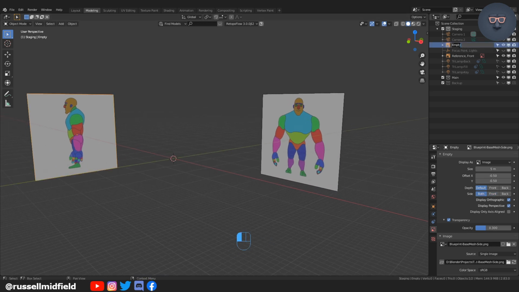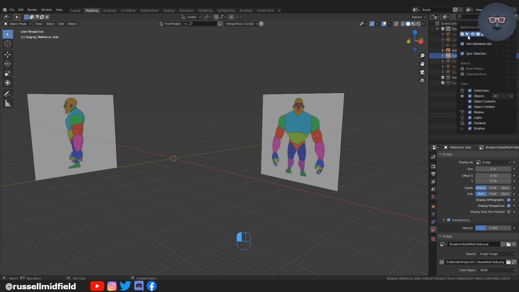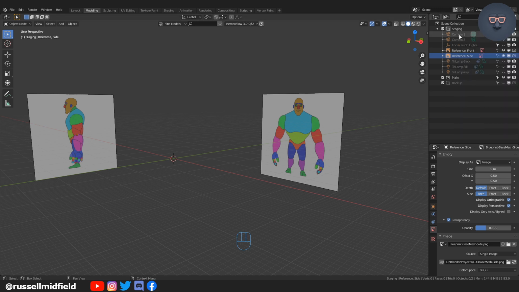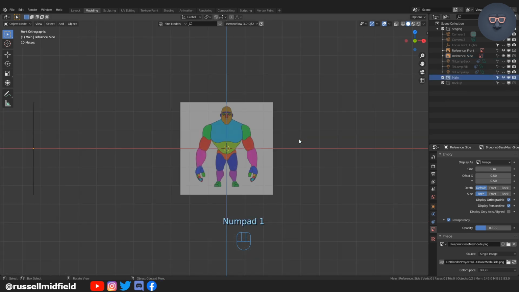Over on the right layer panel, I'm going to toggle off the select and render options for the reference images. My super cool logo is blocking it, but there's a filter menu up there that you can click on to make these toggles visible here. This will make it so that you can't accidentally select the reference images in the viewport, and also make it so that the images do not appear in the final render.